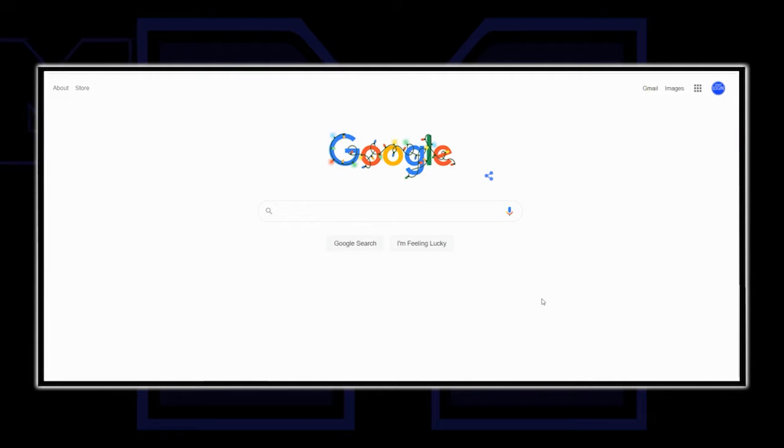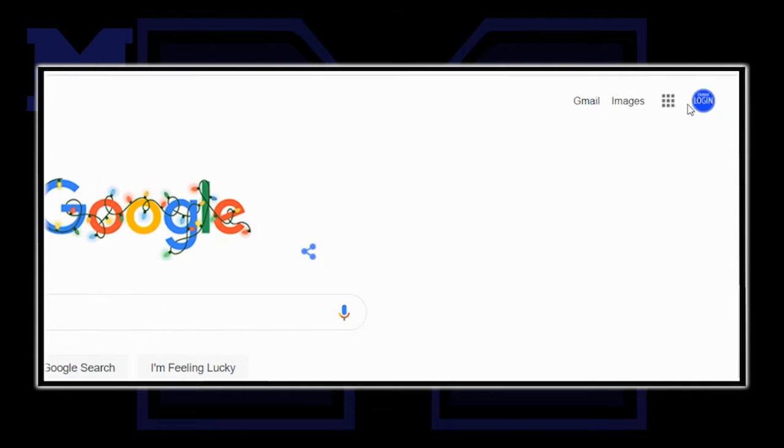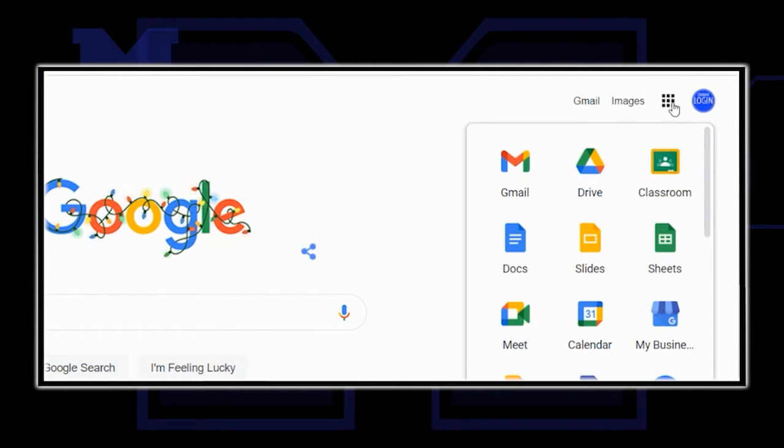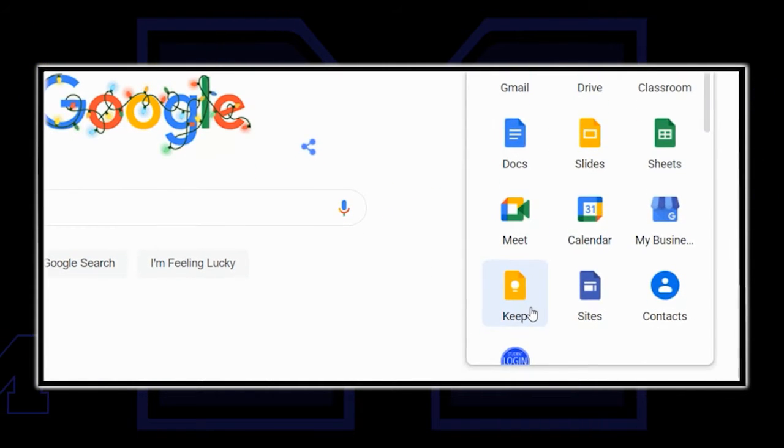Hi everyone! In this video, I'm going to show you an awesome G Suite app called Google Keep, which is great for keeping you organized. You can find Google Keep in your G Suite over here in the little waffle. When you click it, you will see Google Keep.